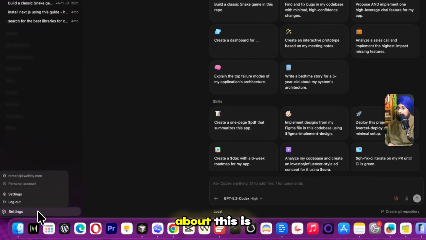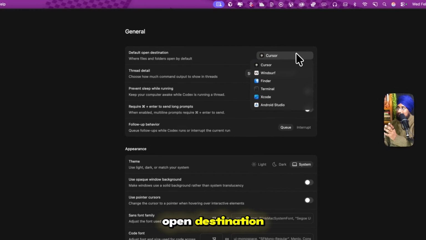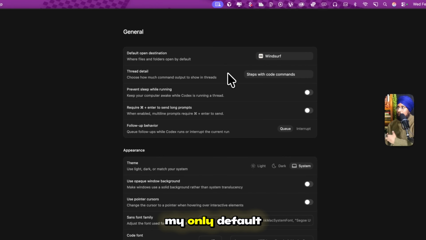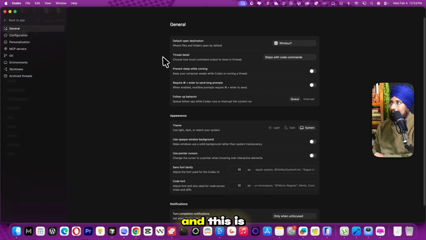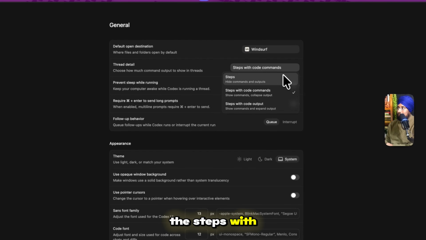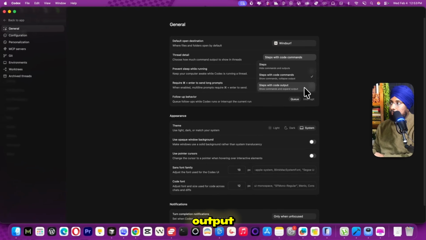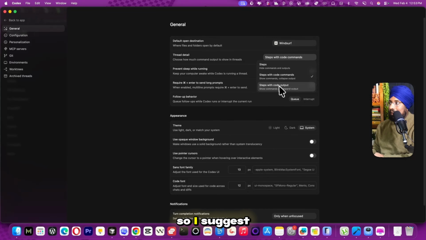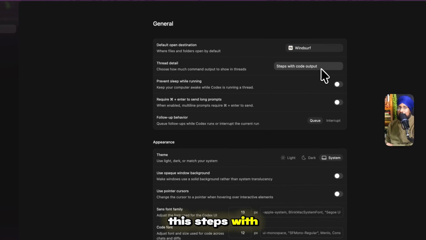Now let's talk about the settings. Here's the default open destination. I will choose this because it is my only default IDE. And this is the thread detail, the steps with code commands or steps with code output, whatever you want to show. So I suggest going with this, steps with code output.